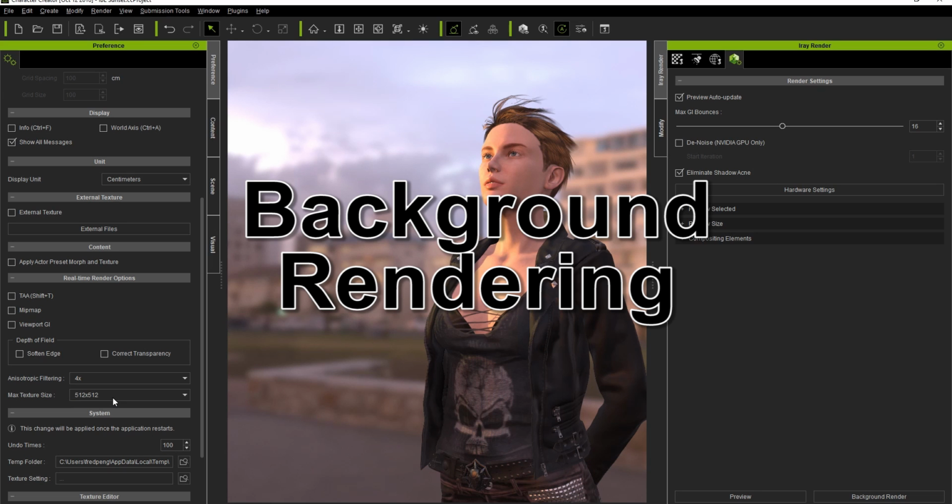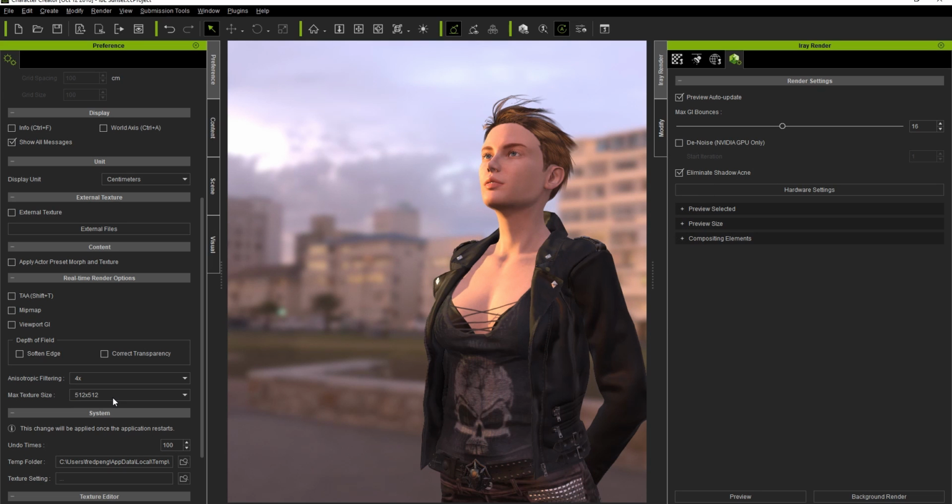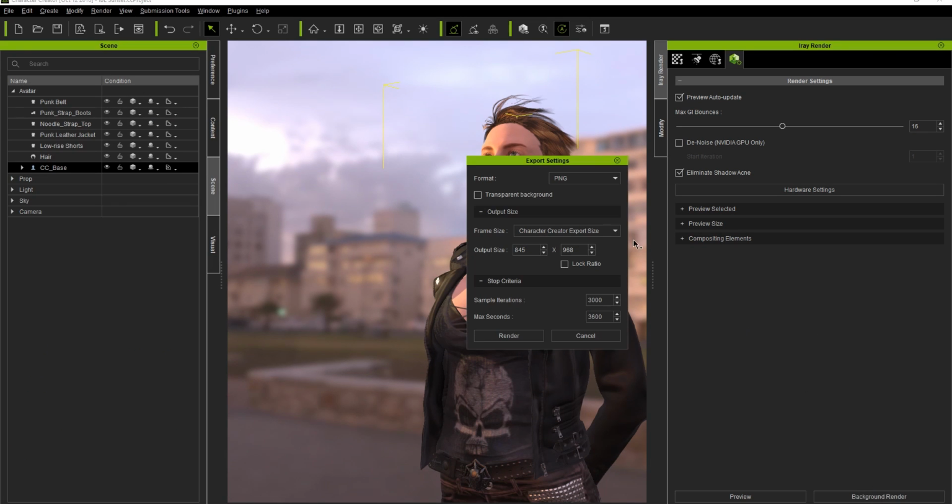If you want to work on other things while you're waiting for your renders to finish, you might want to consider the background render option. There is a dedicated button in the render settings panel beside the preview one at the bottom. Here you can choose your final render settings, and then just select render to get things on their way.